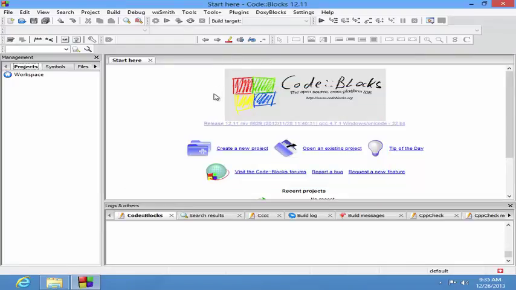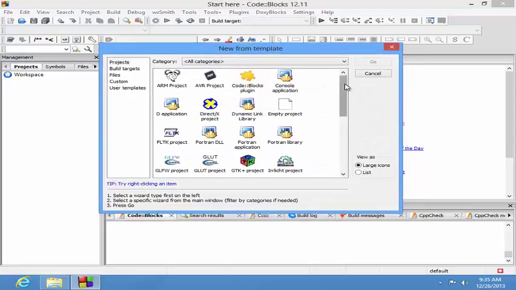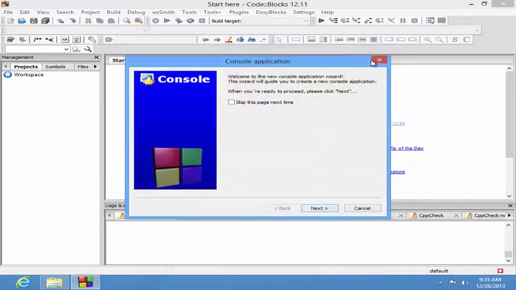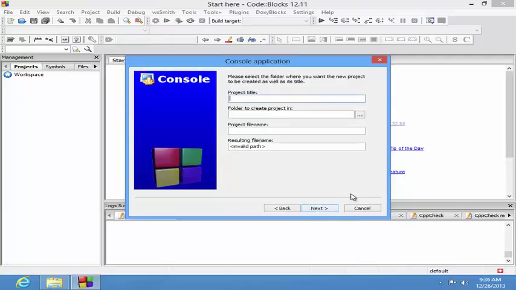Next we're gonna create a new project just to make sure that our installation has been done successfully. Here you guys can see different categories of projects that we can develop using Code Blocks. What we are interested in here is console applications. That's why I'm going to select that and click on Go. If you want to skip this next time, you can select this one and click on Next. C++, Next.